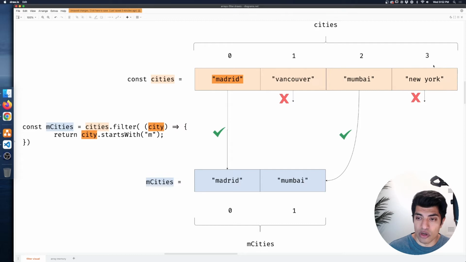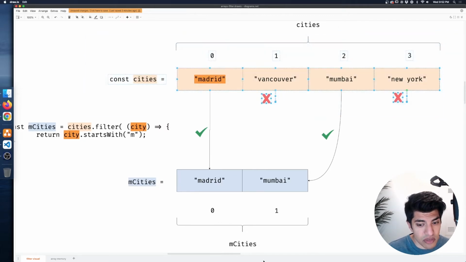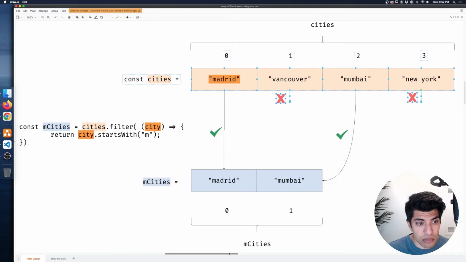Then we ask New York finally, which is our last item. New York doesn't start with M, it starts with N. So we ignore that as well. So our result array M cities is going to be only Madrid and Mumbai, and it's going to have 2 items in it, even though our input list had 4 items in it. Our input list is unchanged, it still has the 4 items, and if we were to print out cities after this operation, it would still have these 4 items, but M cities is only going to have the 2 items that start with the letter M, because that's what our filter function is looking for.